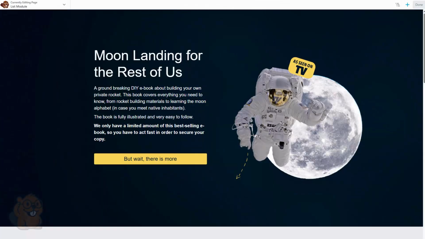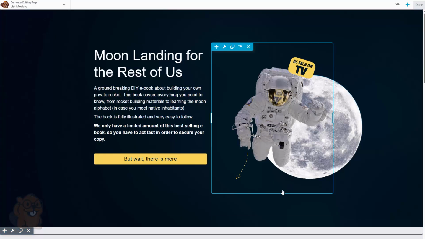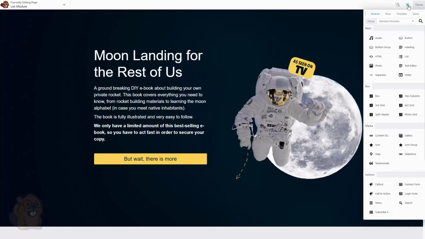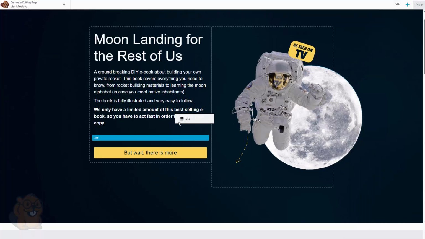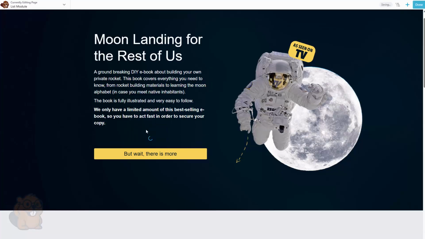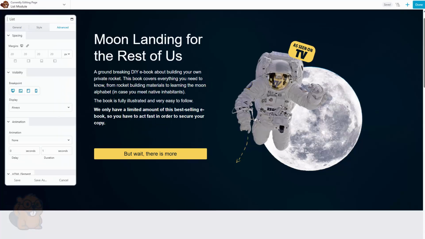First, make sure you're logged into your WordPress site and editing the page using Beaver Builder. Click the plus icon in the top right corner to open the content panel. Under the Modules tab, scroll down to the standard module group or search for List. Once you've found it, drag the List module onto your page where you want the list to appear. As soon as it's placed, the Settings panel will open.